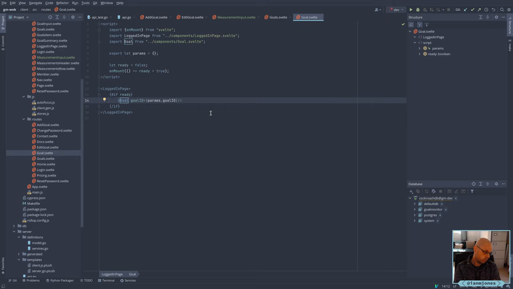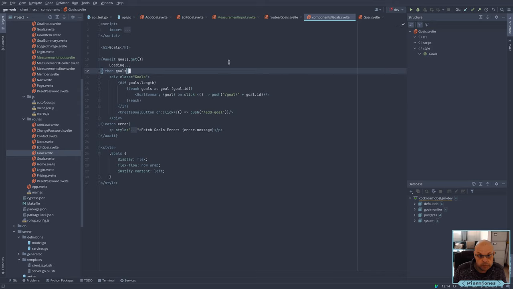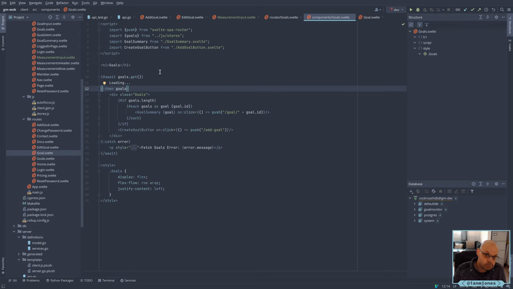Although, yeah, that's going to be interesting, actually. There is an issue there in that we're not parsing goals here. Goals itself is doing all the grabbing of the goals. We kind of want the add, we want the measurement input to include.